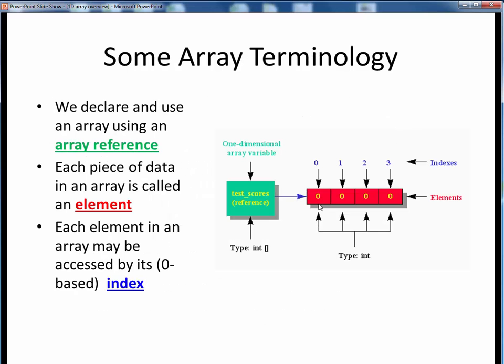So here's a nice diagram I found online which depicts the 3 key aspects of a 1D array. First of all, an array is similar to what we've already seen with strings and objects in general, in that we declare and use an array using an array reference, shown here in green. An array reference is simply the name of the array, but in reality it's like a pointer to somewhere else in memory where the actual array data is stored. Each piece of data in an array is called an element of the array, as we see here in red, and all the elements of an array are stored contiguously in memory. So for example, if this is an array of integers, there are 4 elements in this array, and each one of these 4 array elements represents one distinct integer value.